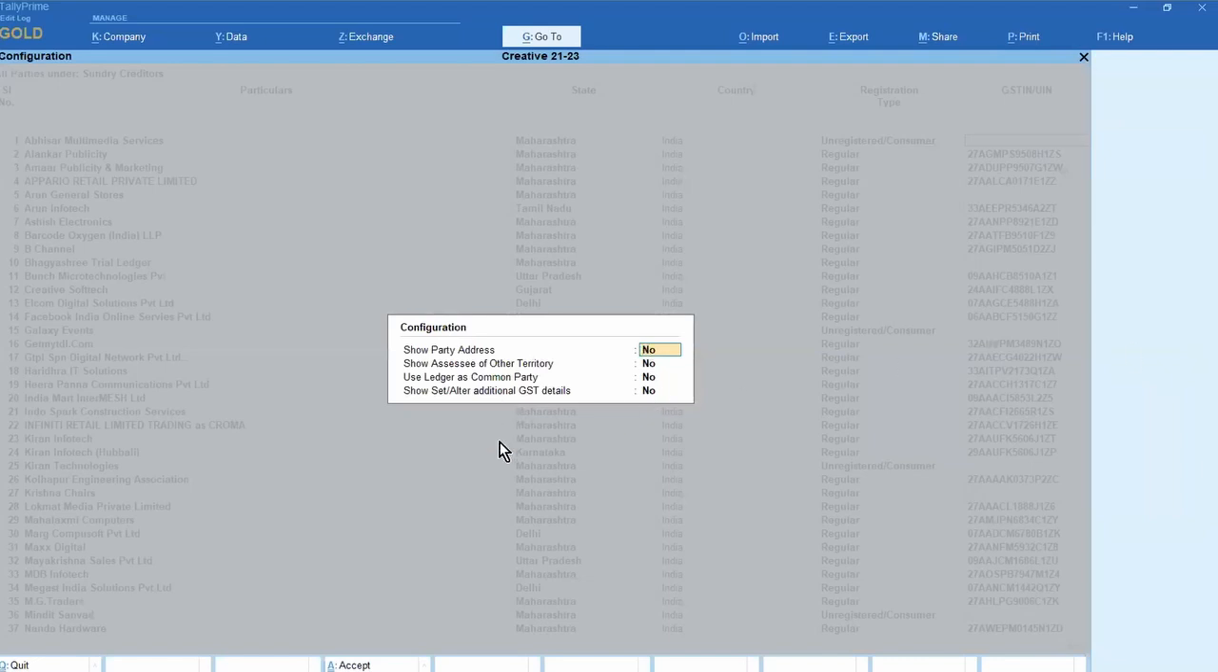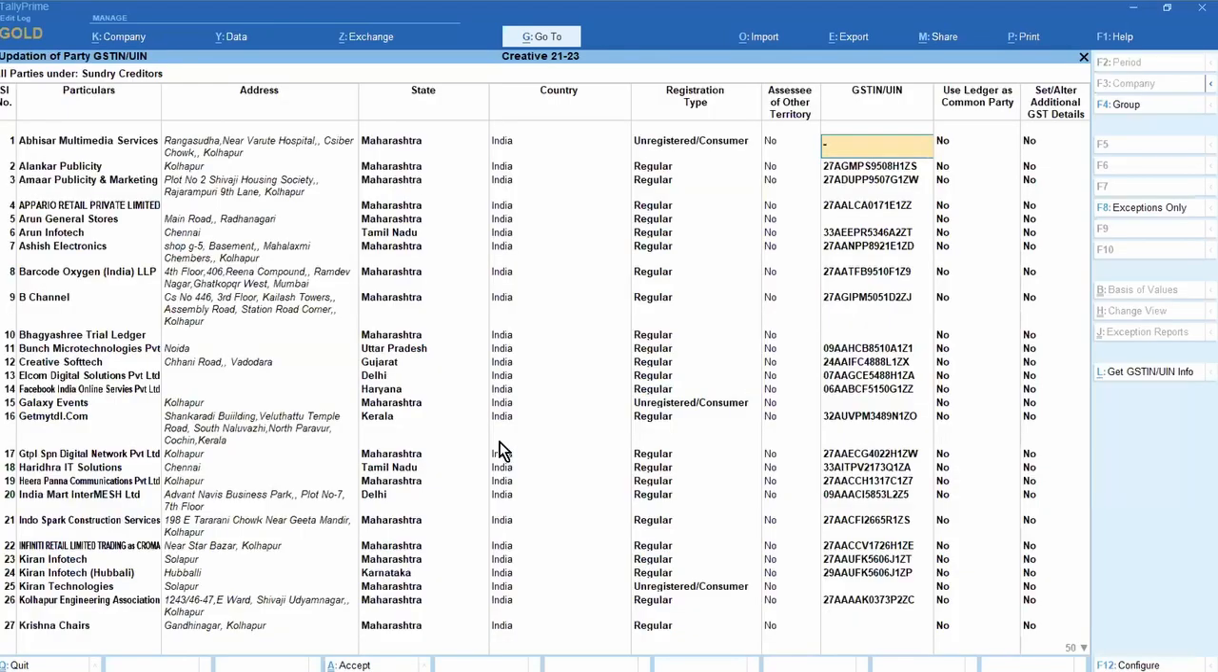Tally is asking you whether you want to show address, yes. Whether you want to show SCC type territory, yes. Okay, just put here yes. That's it. So the report is ready.